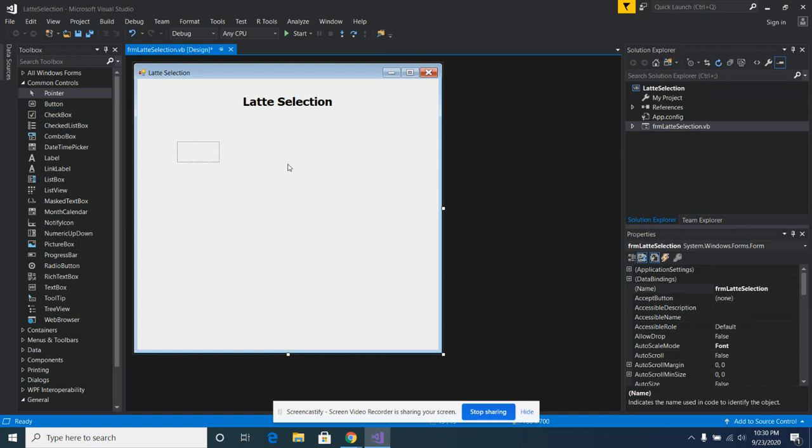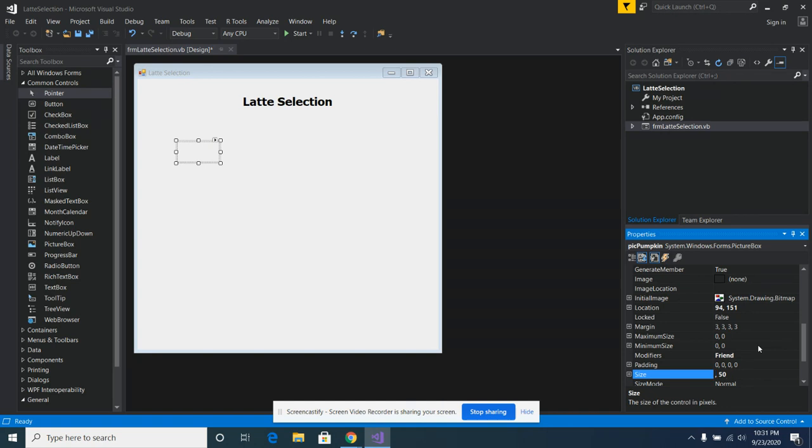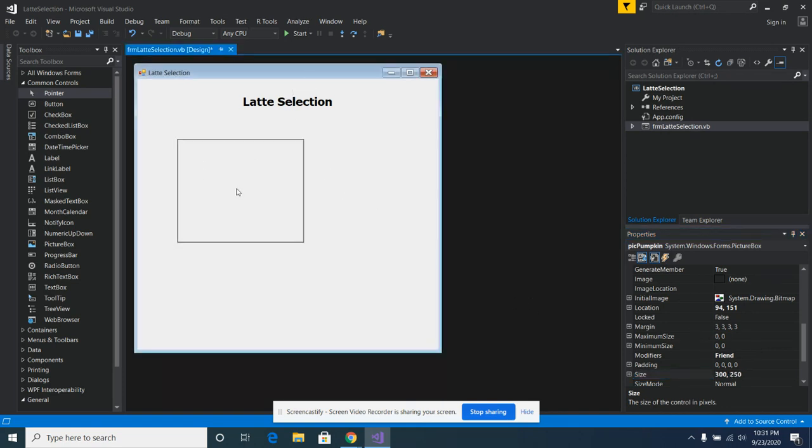We're going to resize the picture box. It says the picture box should be 300 by 250. So I could eyeball it, but let's be exact, and we will make it according to specifications. 300 by 250. Okay. Now we have our picture box. I'm going to move it over a little bit.